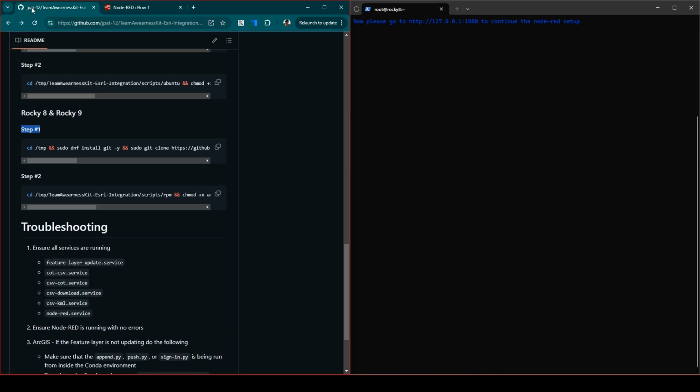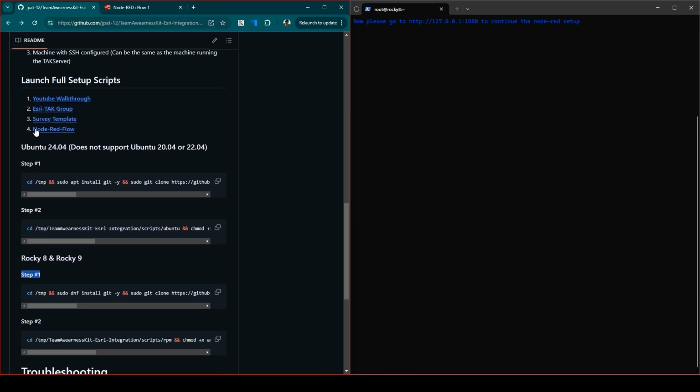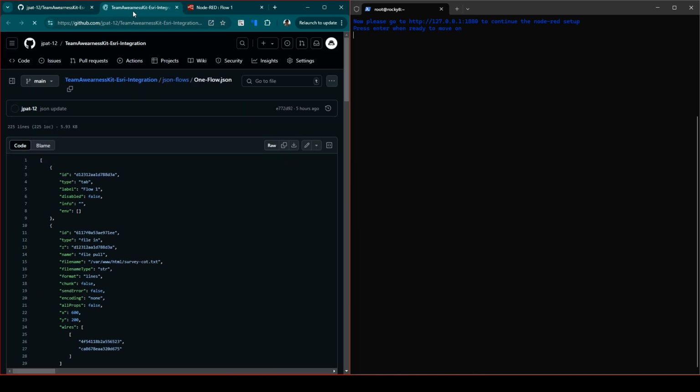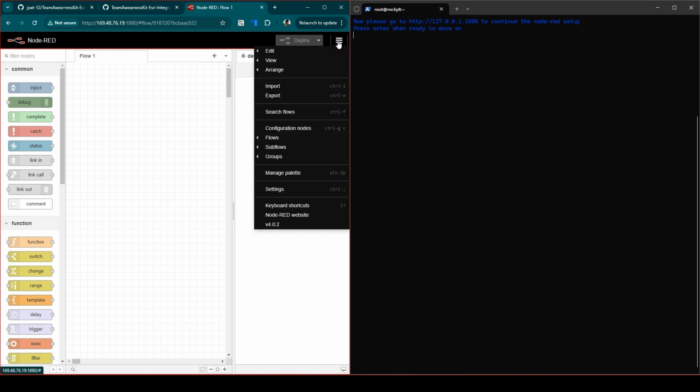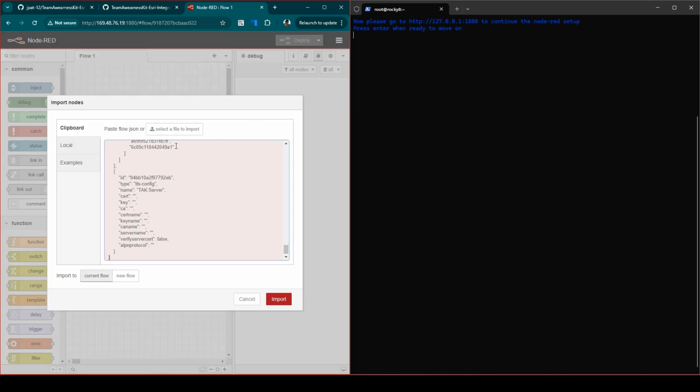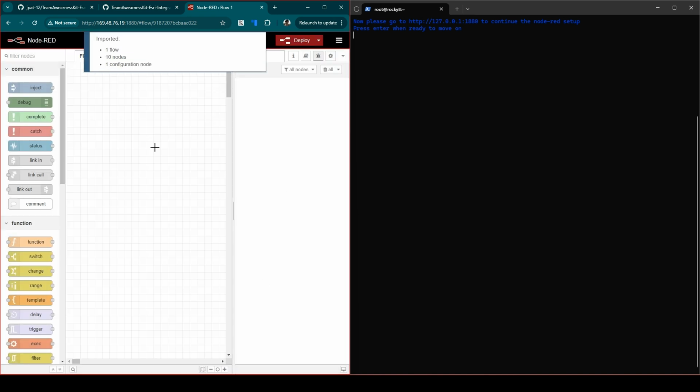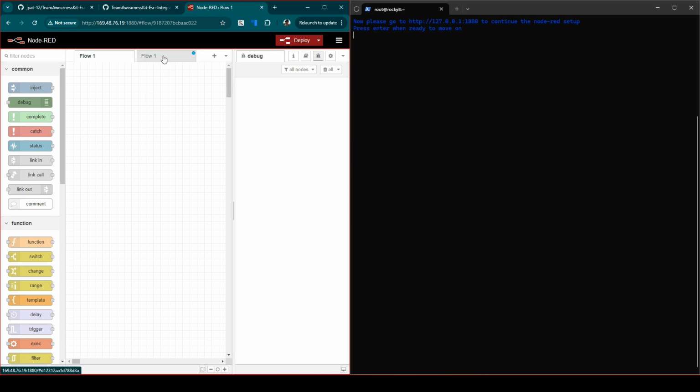Then we'll go back to the GitHub repo, scroll up to the Node-RED flow. Open this in a new tab. Copy raw file, move back over into Node-RED, and select the three bars, the pancake menu, and then import. Paste the JSON and press import. Select flow 1.